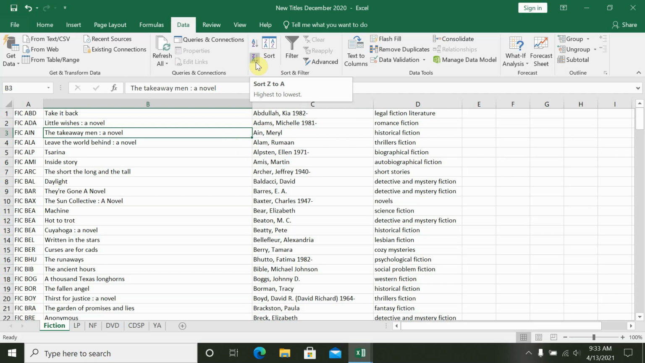In order to begin sorting data, you'll need to select a cell in the column that you want to sort by. It can be any cell in that column. So the data I have listed here is a list of new titles that were added to Scenic Regional Library's collection back in December. Currently, they're sorted by author last name, in other words, column C.